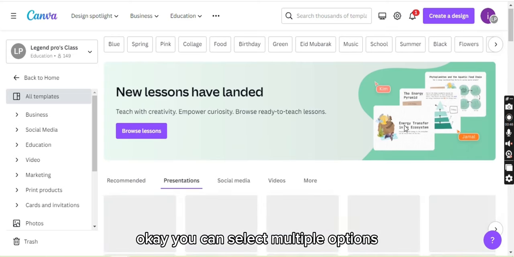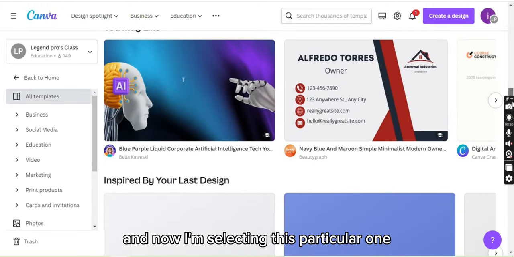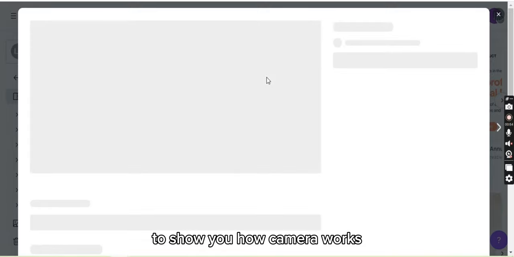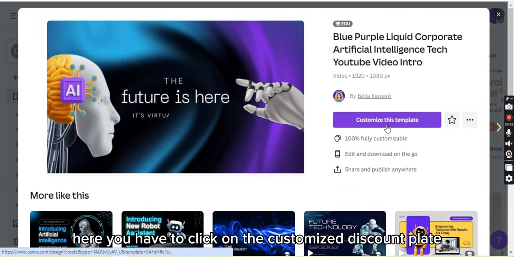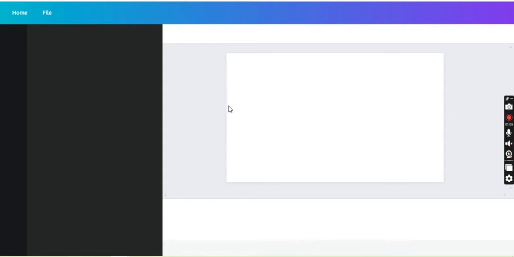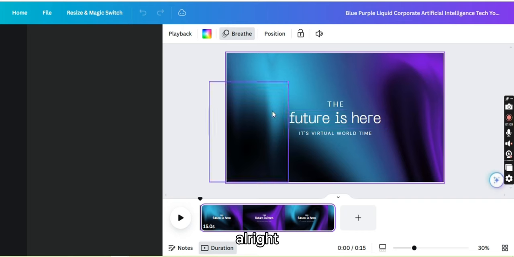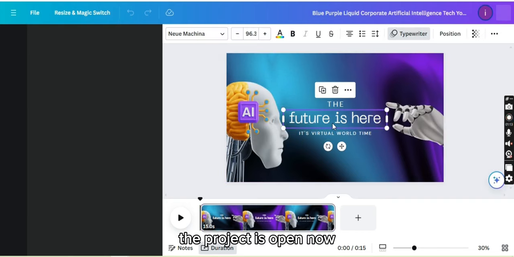Okay, you can select multiple options. I'm choosing the presentation one. And now I'm selecting this particular one to show you how Canva works. Okay, here you have to click on customize this template. It's taking some time. All right. The project is open now.